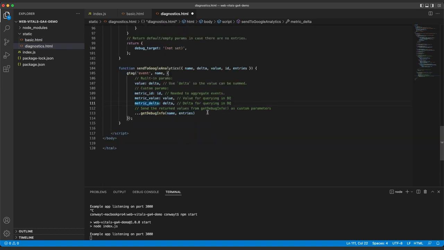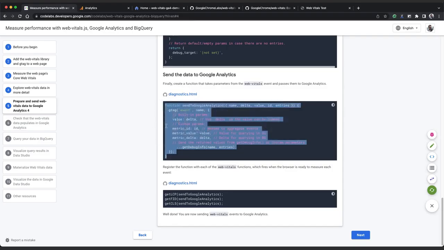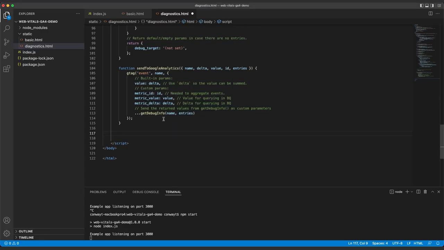Finally, we add whatever is returned from getDebugInfo. This ... notation extracts the returned keys and values and sets them as keys and values in the object we're passing to GA4. All that's left to do is call the Web Vitals functions with sendToGoogleAnalytics as the argument. So we'll copy and paste that, and then we'll save our file.